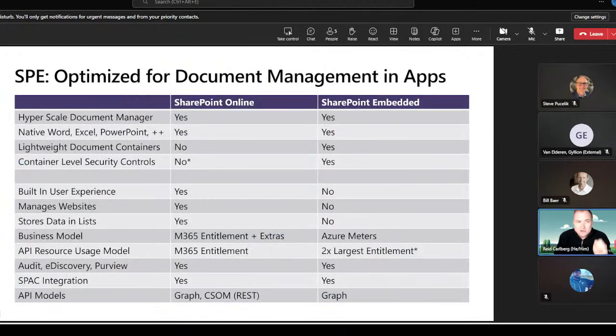Now, I want to double down on this question of what SPE is, because it really is one of those things which is very important for you to ground on. SPE is optimized for document management in apps. And you notice here I have a comparison of SharePoint Online versus SharePoint Embedded, because there's a lot of commonalities and there are a lot of things which are different.